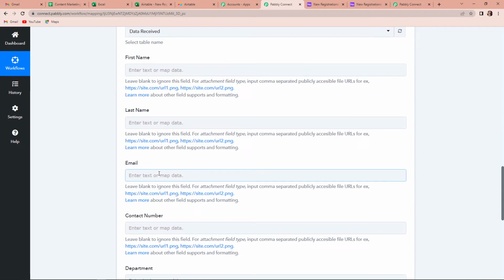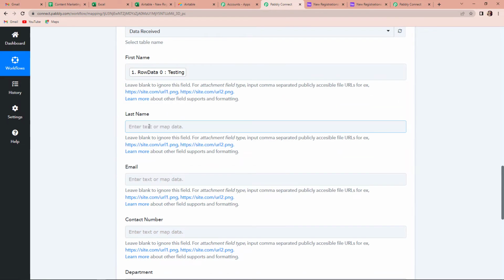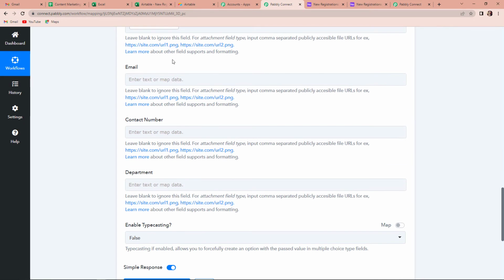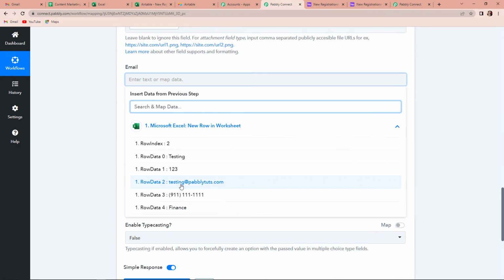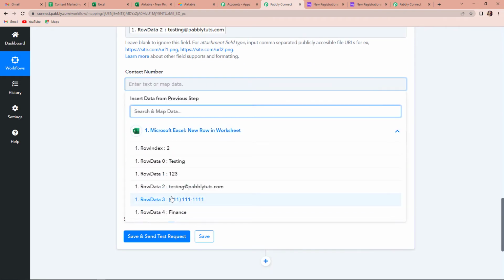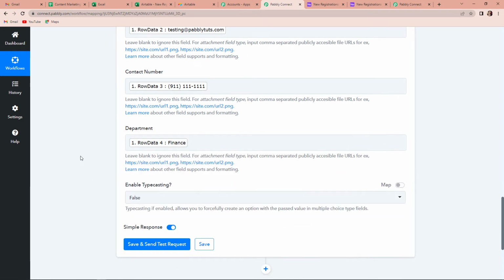What does mapping mean? Mapping means that we already have this data in our previous steps. Now we are just capturing it or retrieving it. So first of all, the first name, this is the first name. Then we have the last name. Here 123 is the last name. Then the email address, and here we have the email address. Then the contact number, this is the contact number, and finally the department. So this is the department.